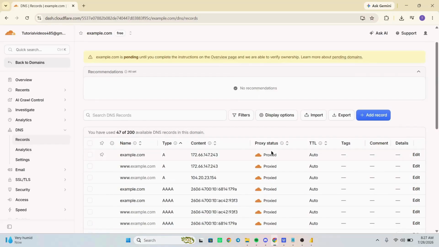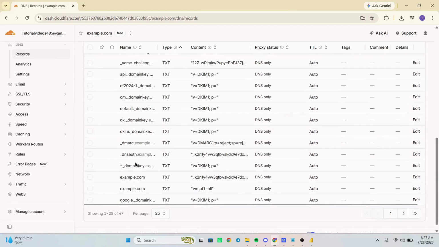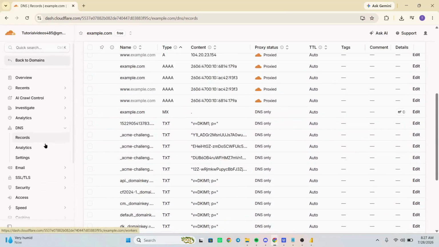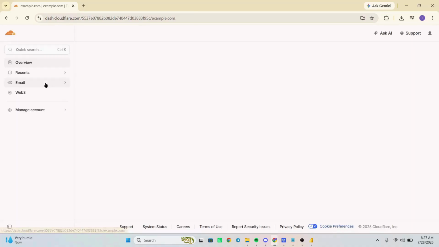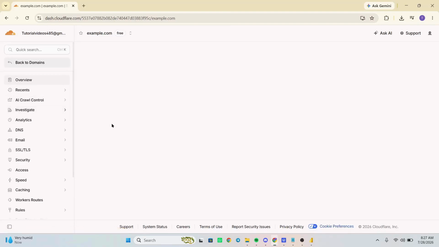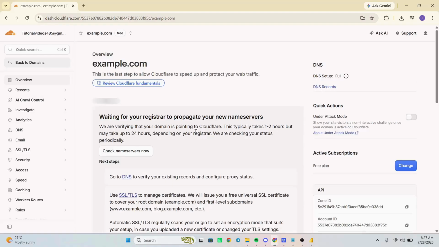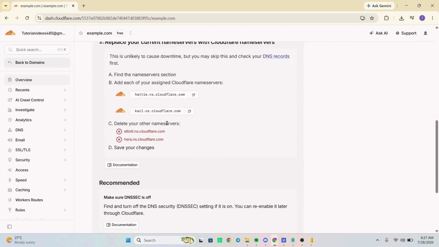The next step is to update your name servers at your registrar. This is where you'll point your domain's name servers to Cloudflare. Cloudflare will provide you with two custom name servers, such as aiden.ns.cloudflare.com and sora.ns.cloudflare.com. Open a new tab and log into your domain registrar, which is where you purchased your domain, like Namecheap or GoDaddy. Find the custom name servers section for your domain and replace the default name servers with the two provided by Cloudflare. Don't forget to save your changes. This is like giving Cloudflare the keys to your website.